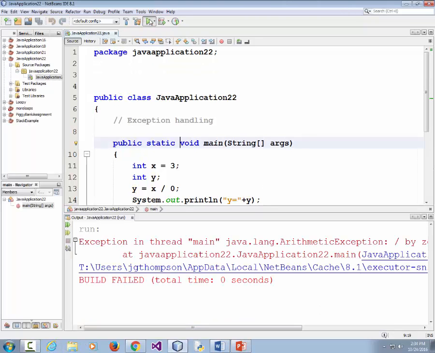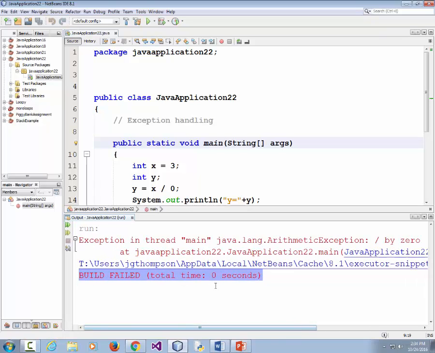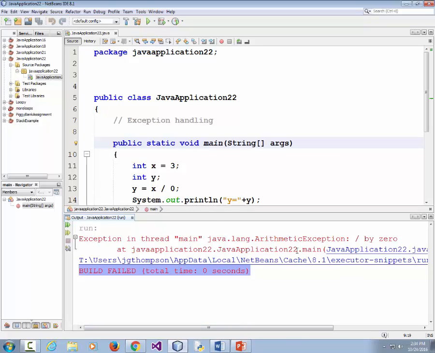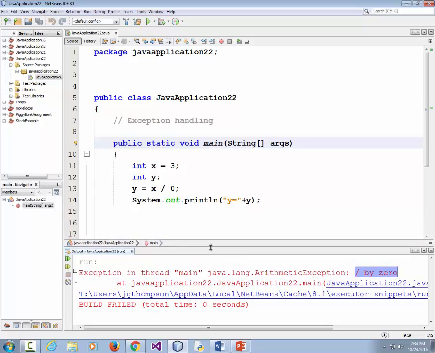So when I run it, it says build failed, but what it really means is run failed. And here's why. Exception in thread, arithmetic exception, divide by 0. And if your Mars lander divides by 0 and the computer stops, then your Mars lander is going to crash. So we want to fix that so that that cannot happen.